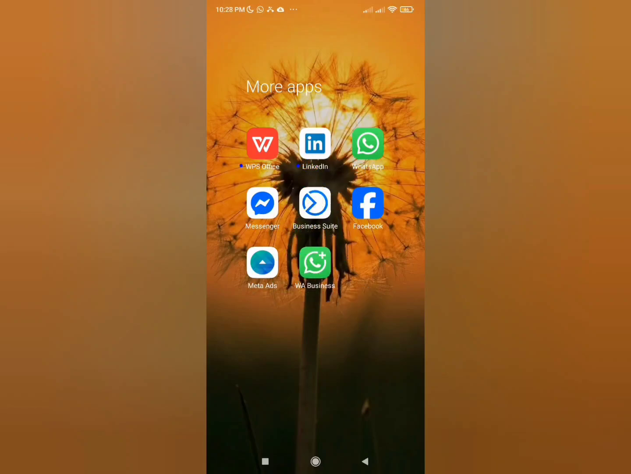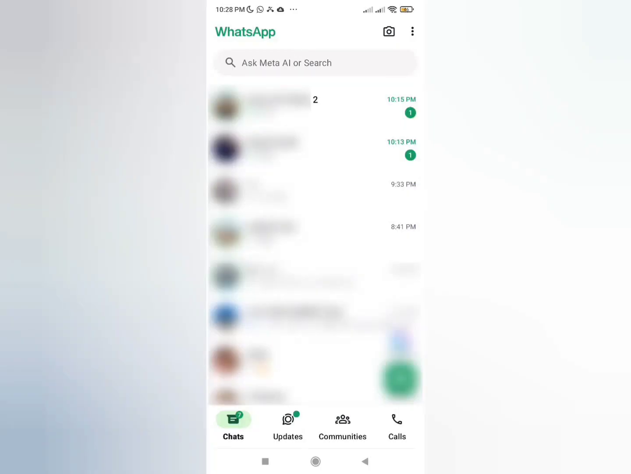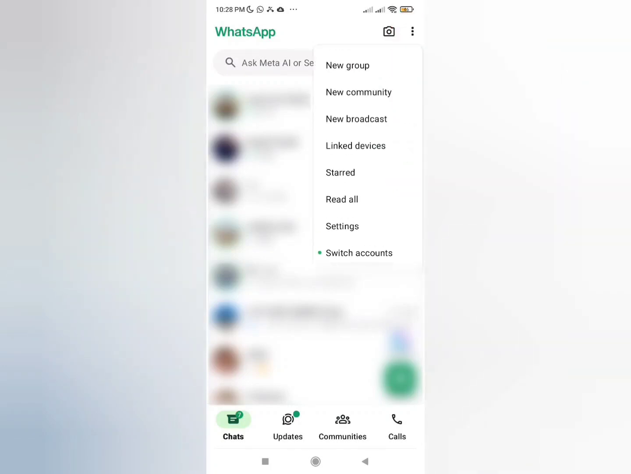This method works seamlessly on the regular WhatsApp application as well as the WhatsApp Business application. It also functions perfectly on Android mobile phones as well as Apple iPhones, ensuring broad compatibility across various devices. So, for example, we will open the WhatsApp application as usual, and then you will simply tap on these three small dots from this spot. After that, we will tap on the Linked Devices option.